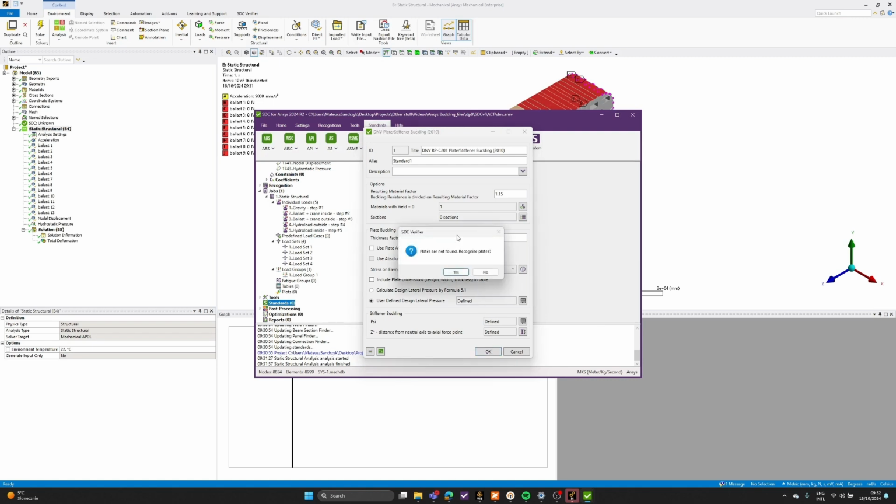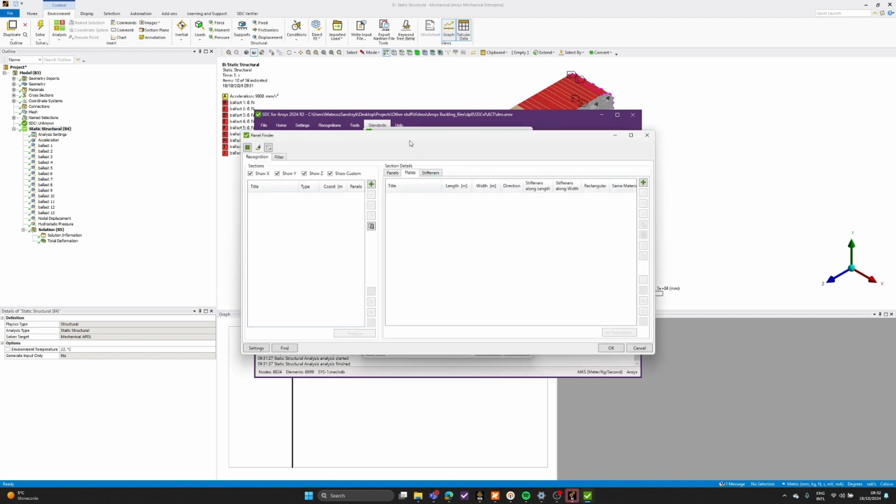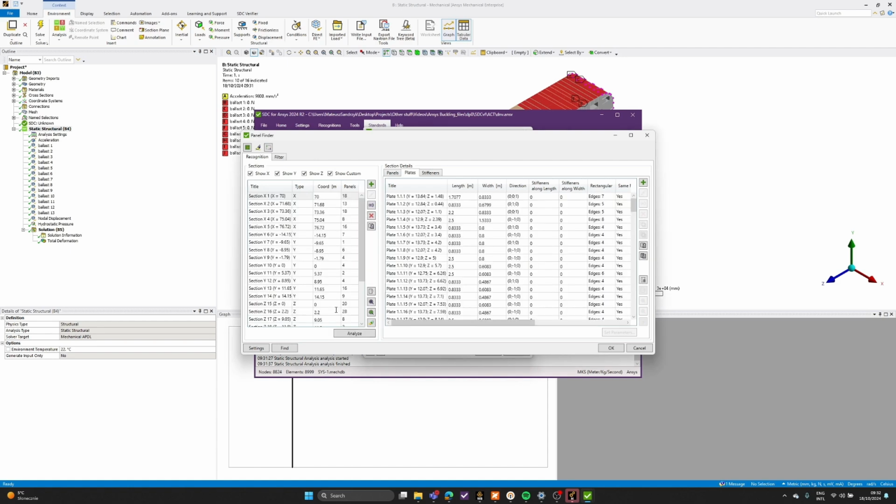As you can see, a new message has appeared saying our plates are not recognized, which we were supposed to do before, but this is not an issue since we can do it right now. As you can see, Panel Finder window has appeared, and in order to recognize our plates, please click the Find button on the bottom of the window. All the sections were recognized in less than 2 seconds.